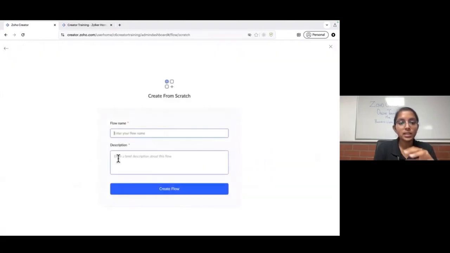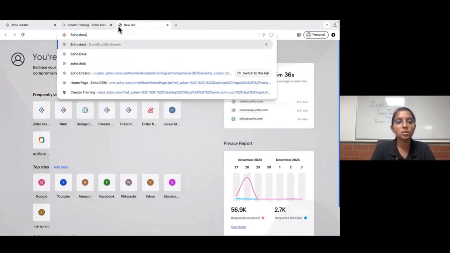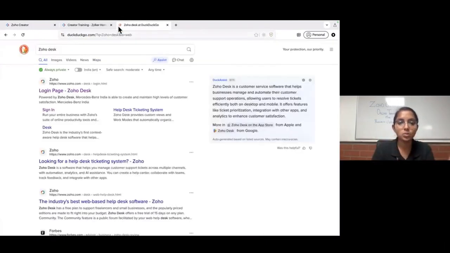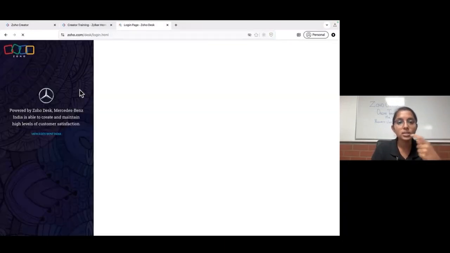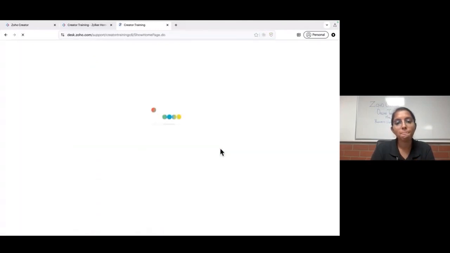Next, let's start creating it from scratch. As I mentioned, we are creating a ticket inside Zoho Desk. We'll need an account for Zoho Desk so that the integration happens between Creator and Zoho Desk. Now you can see I'm trying to log into my Zoho Desk because I already have an account for Desk here.